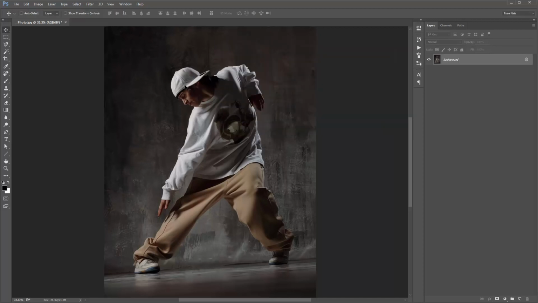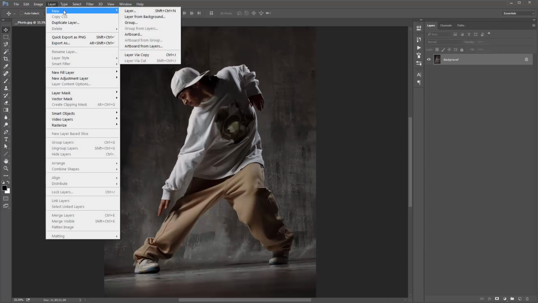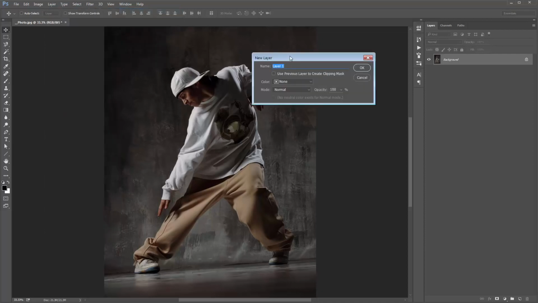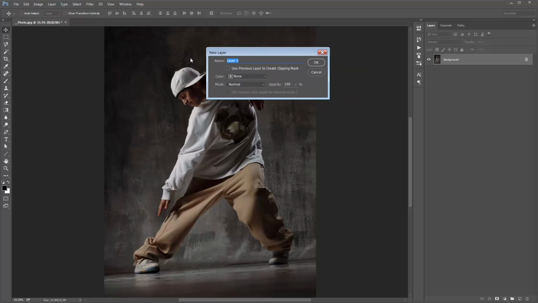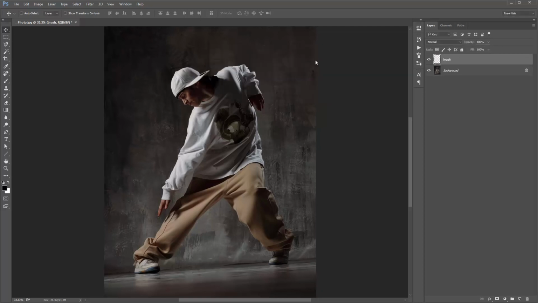Okay, so that's that. So what I need to do now is create a new layer. So we go to layer, new layer. This layer must be called brush, all in lowercase. The action won't work at all if this step is not done correctly. So all in lowercase, click OK.